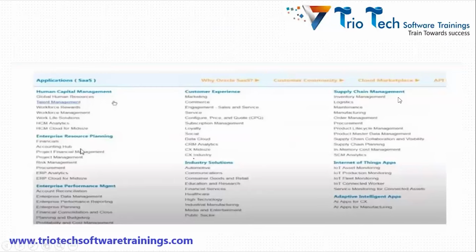Similarly for supply chain: logistics, maintenance, manufacturing, procurement. For all of these business functions they have applications. These are all within software as a service, where you cannot do any kind of customization. It is the product as it is which Oracle offers, for which the licenses are procured.